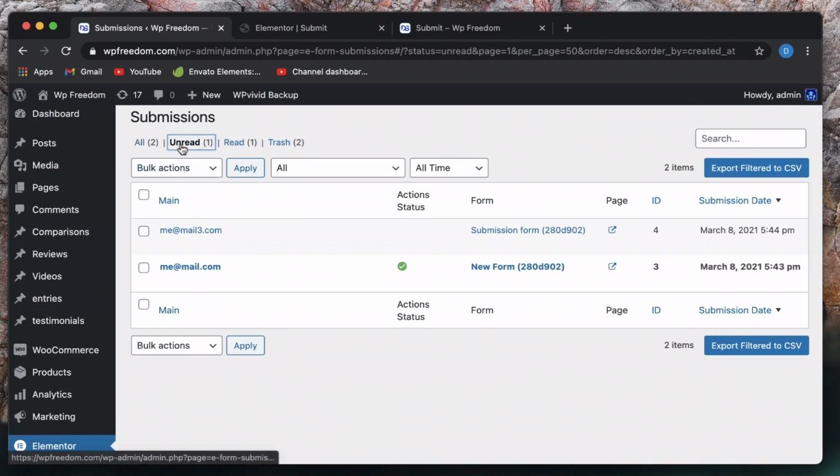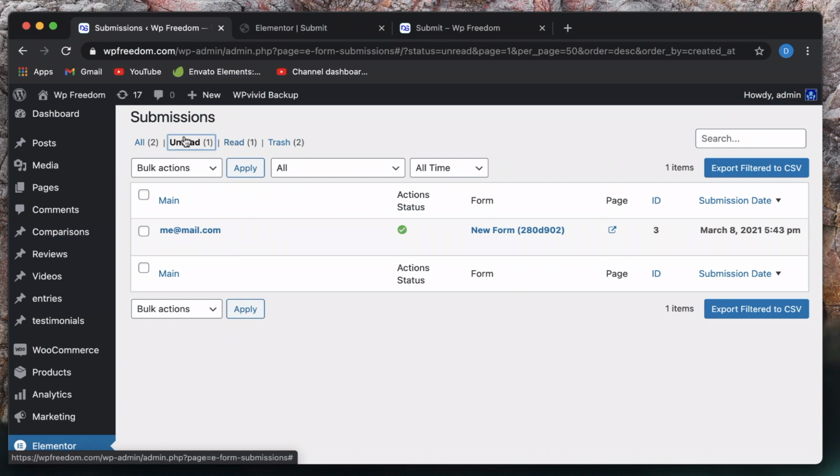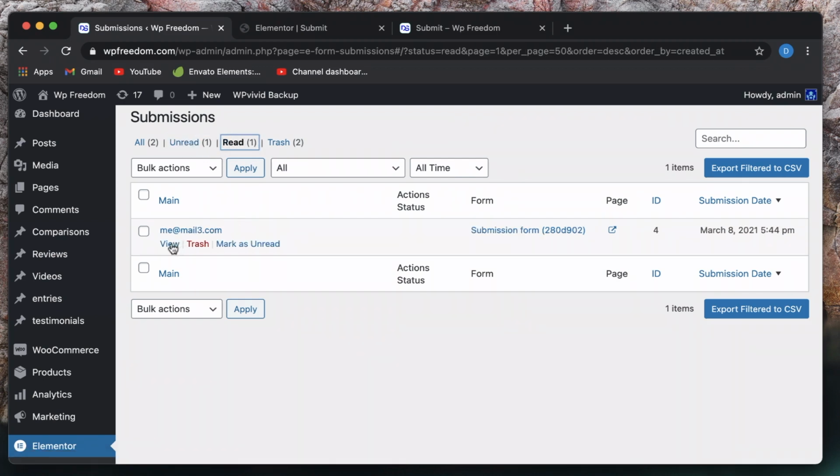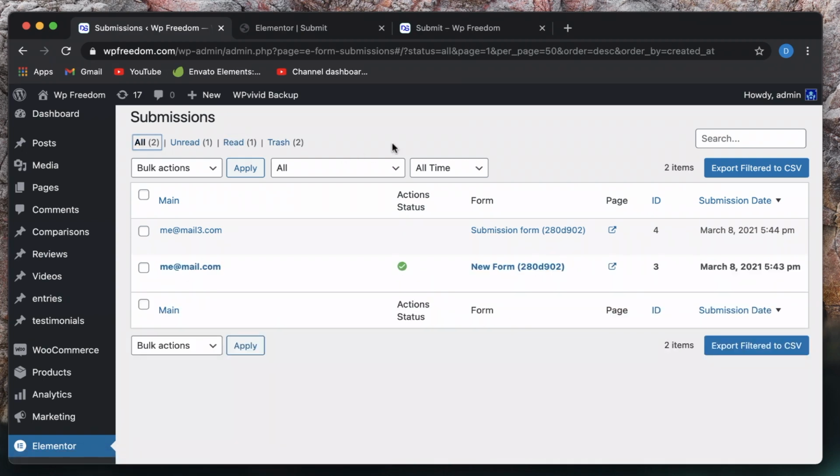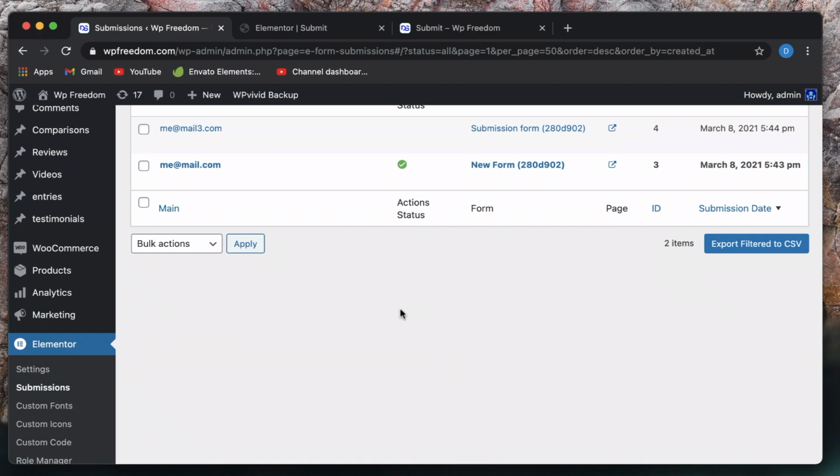And also you can filter all your data by clicking here. So you can filter unread and read by clicking here. Once you click on view, all the unread data becomes read automatically. And you can also see your trashed submissions. So that's really neat. You have all sorts of control, and this is just amazing.